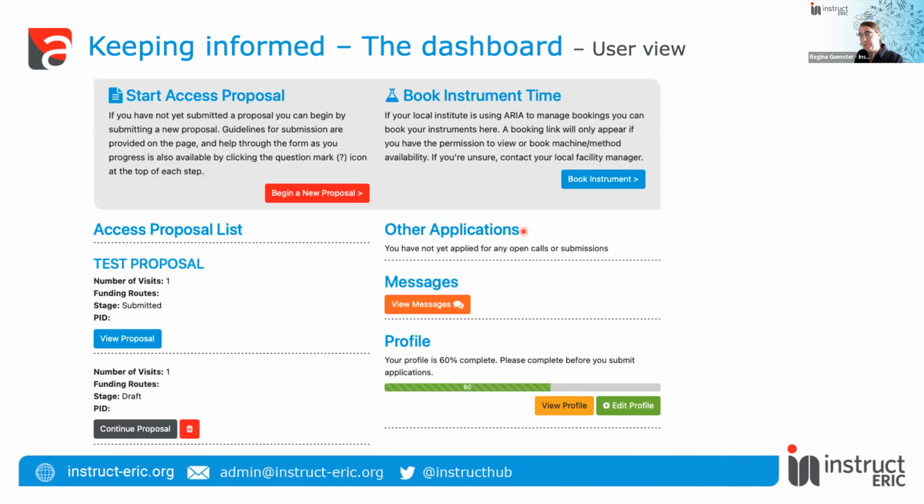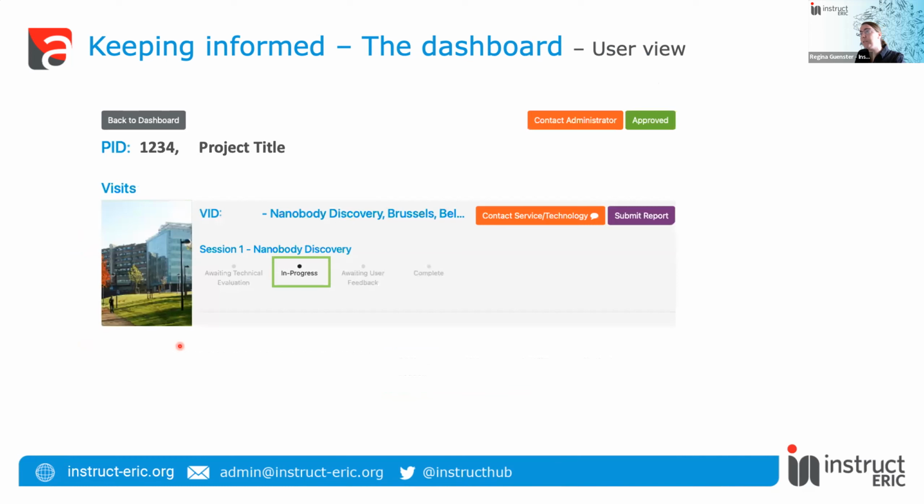From a user point of view, whenever they want to check where their project's at, they go onto the user dashboard, and the user dashboard shows different options, obviously to start a new proposal, but it also shows the projects that are currently going on, and it has a view proposal option, and that gives you more details on where you currently are in the process.